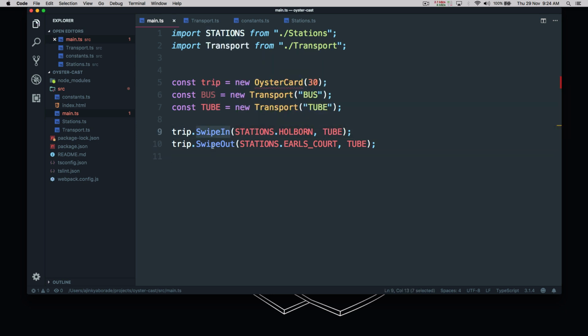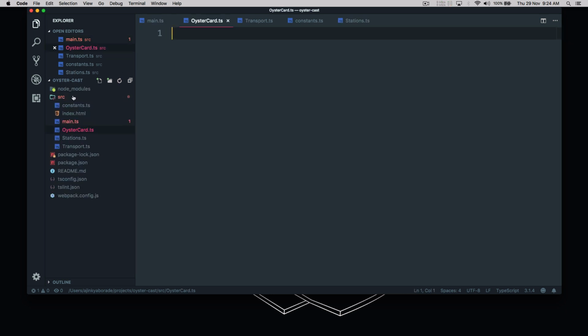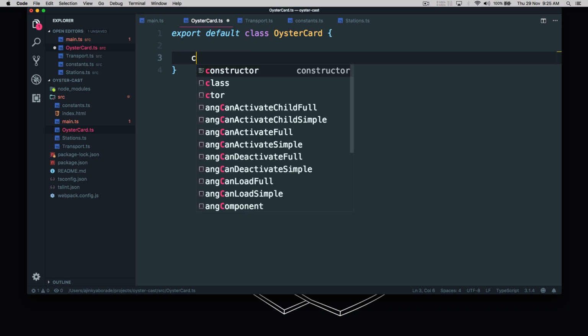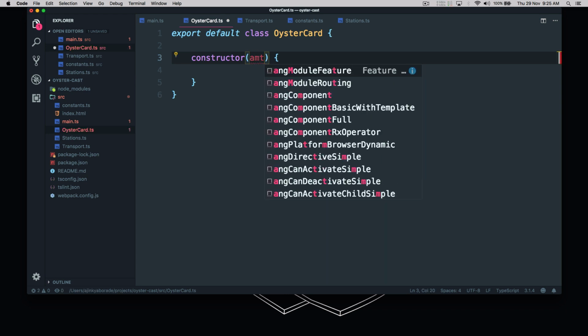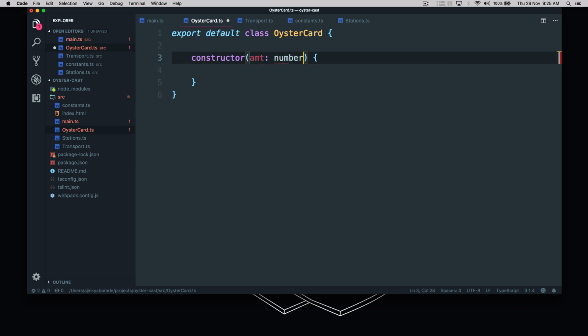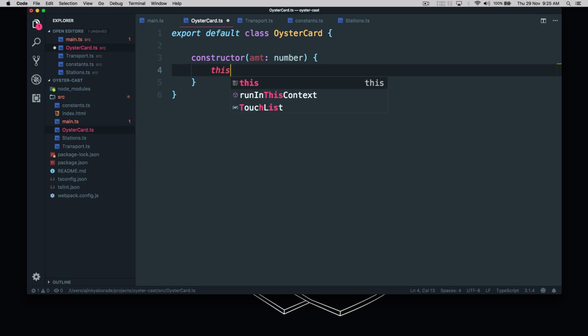We have to create these two methods, swipe in and swipe out, and let's create a new file called OysterCard.ts, which is going to be a class, and it accepts a constructor. Basically, initially we have to set the balance, so I'll just say amount. This amount will be a number, which is going to be our starting wallet balance. So maybe I'll call this this._wallet, and it is going to be amount.